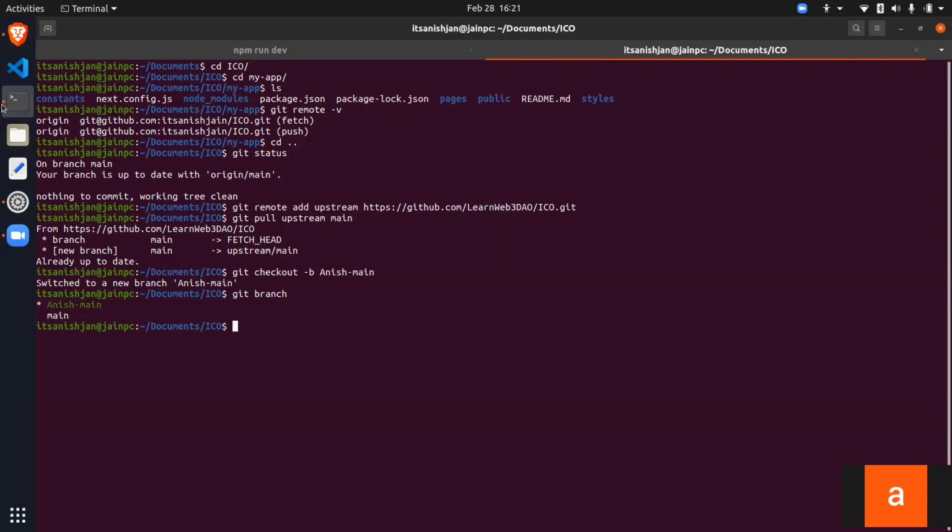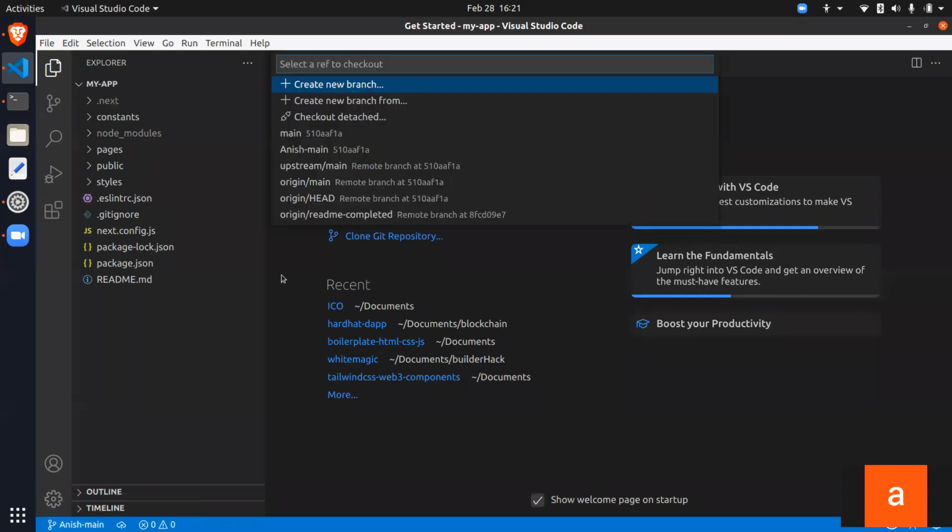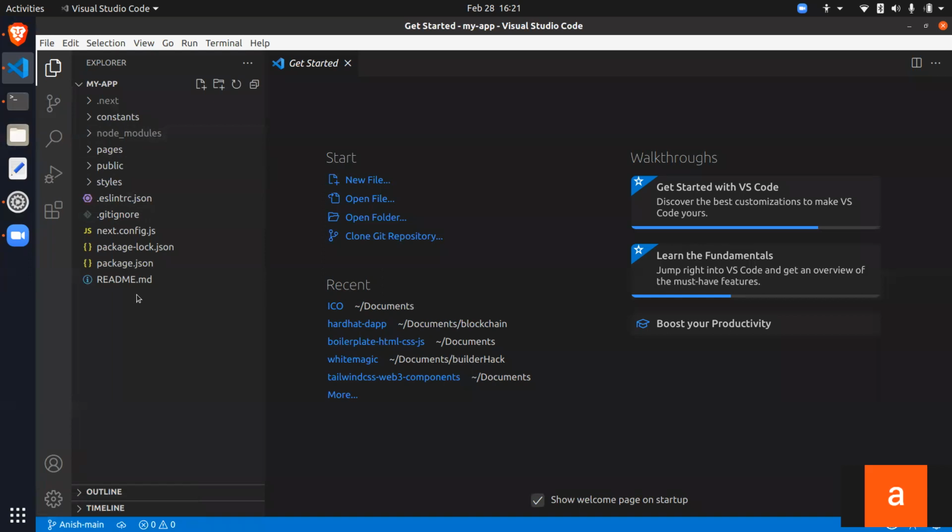So let's open this code base. The my app part, which is this one, into VS Code. And you can see in VS Code that this is Anish main. This is not the main branch. So we just changed everything in the Anish main branch and not the actual main branch of the ICO app from London now.